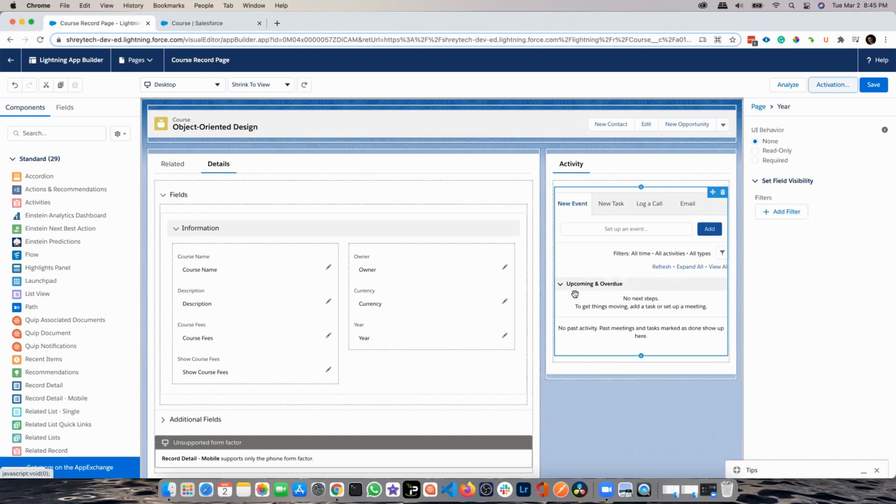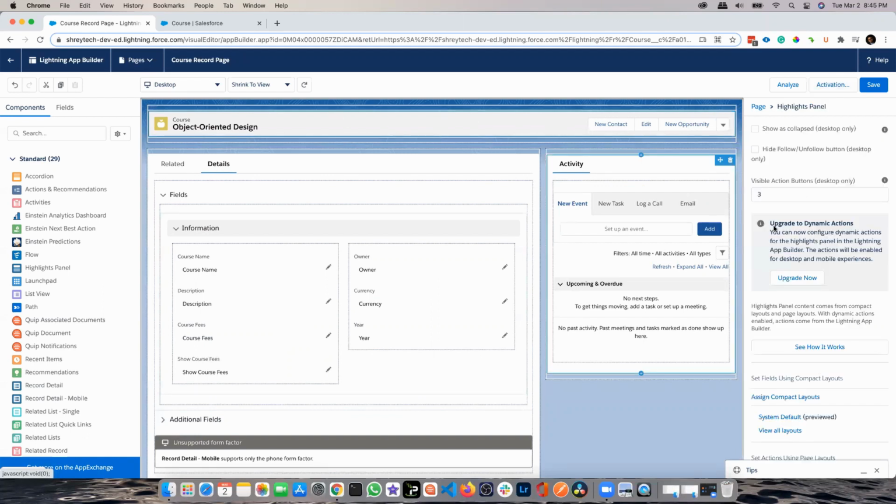Now the topic of this video is the dynamic action. So how can we do that? This highlight panel, once you click on that, it's telling us that we have an option to upgrade to dynamic action. Now, a few things that you need to remember: this upgrade to dynamic action will not work unless you have a highlight panel on your record page. So if you don't see dynamic action coming, it's because you don't have a highlight panel.